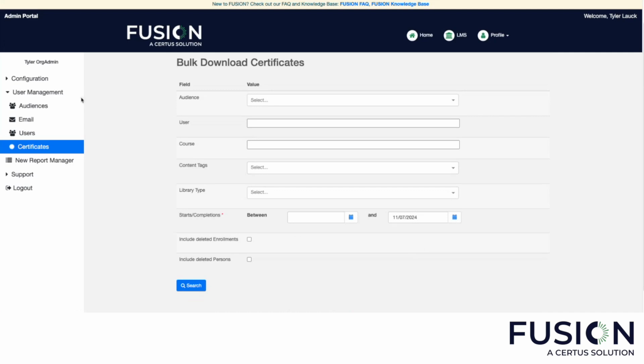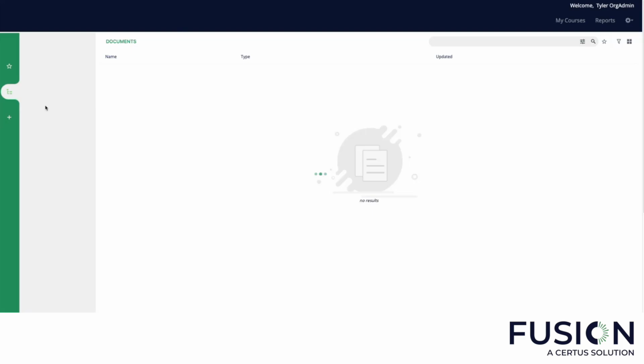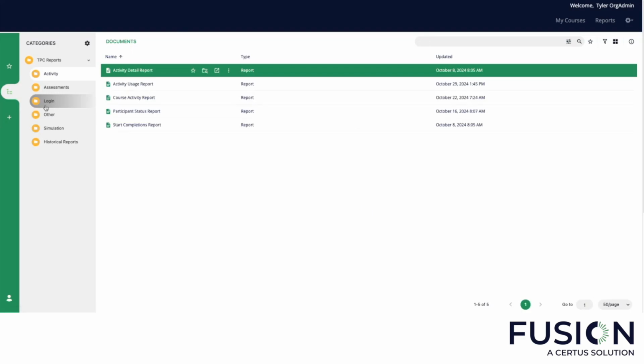Finally, let's go over reports. The new report manager will open in a new tab. This offers a variety of different reports for user activity and performance. For instance, the activity detail and participant status are frequently used by our administrators.